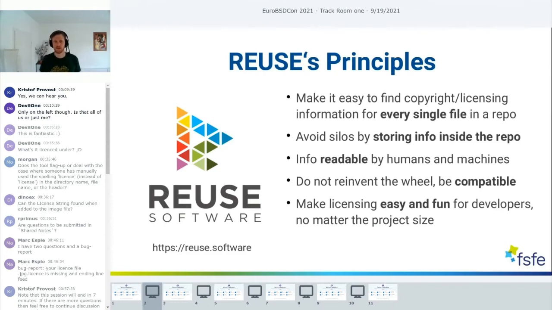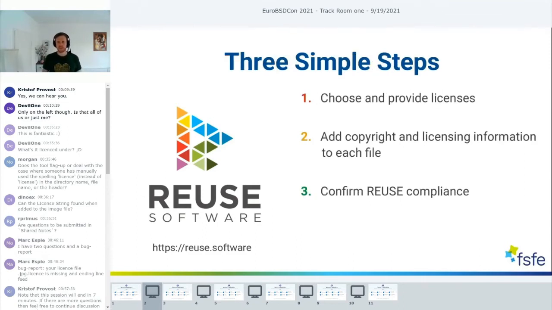And last but not least, and this is the most important thing for us all the time, we want to make licensing and copyright easy and fun for developers. I know this is a tough topic, this is a dry topic, but it's so important. It's important that we respect the licenses of developers, that we make clear our terms of use to other people, to companies, to users, to other developers. And it's important that this is possible for every project size, so that you don't need a legal department behind your back covering you and fixing your issues, but that you can also do this for the one-person project or for a small community. So these are the principles.